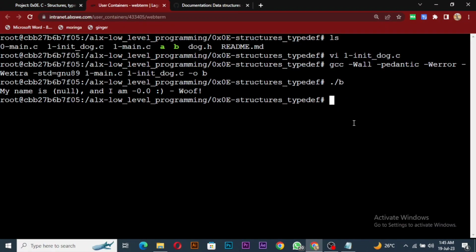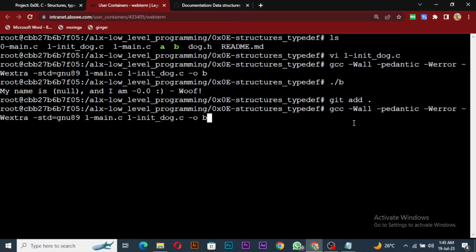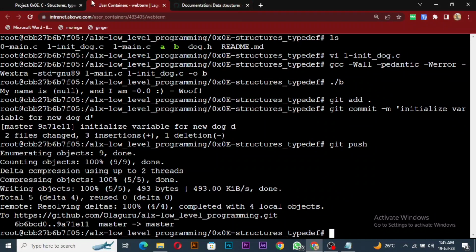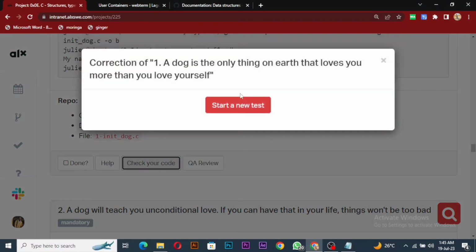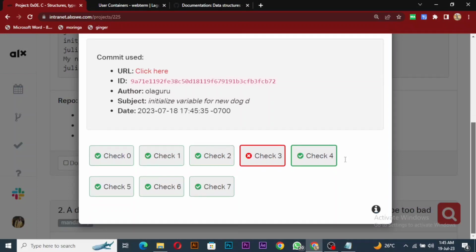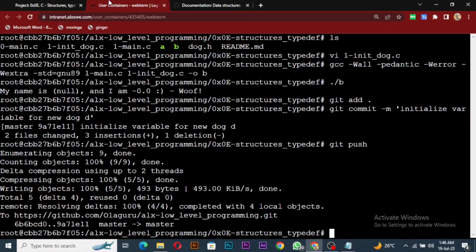So let me git add, git commit, and then git push. Okay, so let us check the code first. All right. We might have some errors, probably one error. Yes, we should have some error. Okay, we have one error. So it's still that code that is not working. So let us check again one more time.